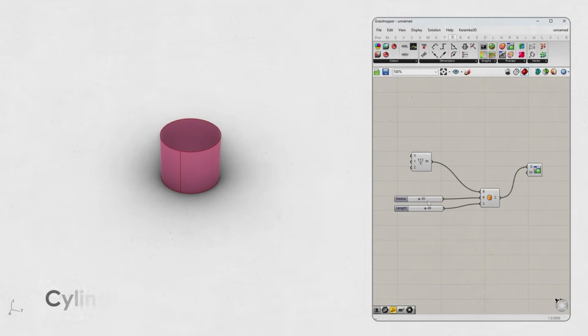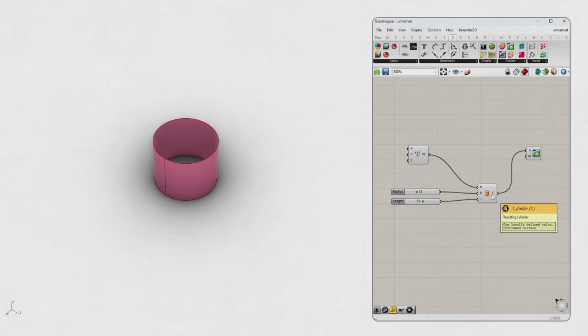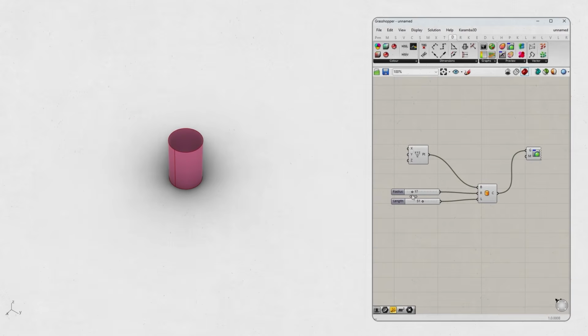Now let's talk about cylinder. This component creates a 3D cylinder consisting of a circular base and a height. Cylinders are widely used in architecture, parametric modeling, columns, and volumetric forms. In simple terms, you provide a center, a base radius, and a height, and a complete cylinder is generated.